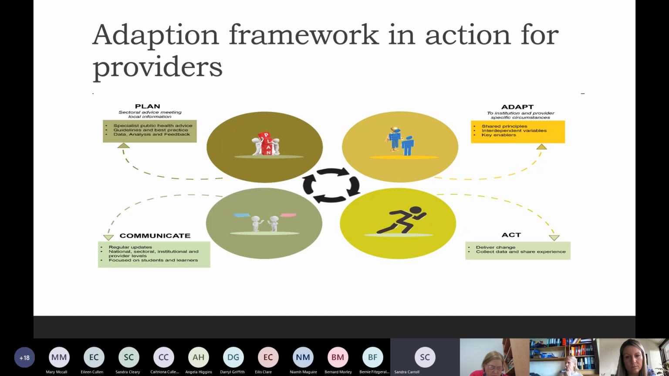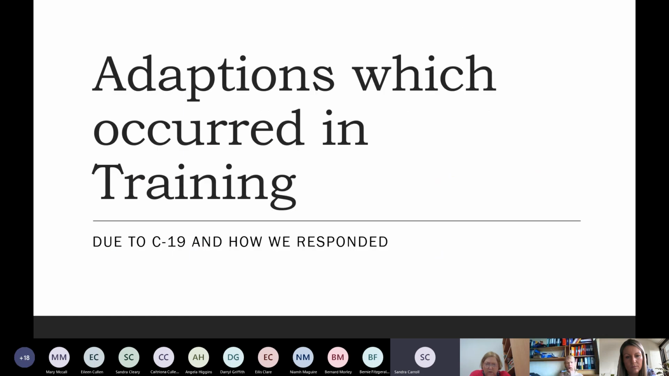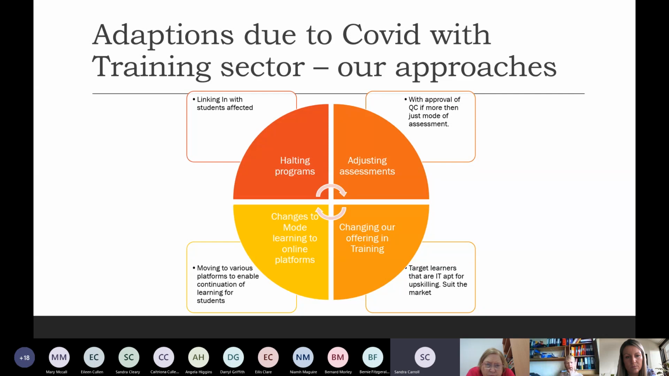And like Sandra clearly said, any issues that were for adaptation had to be brought to the Quality Council and approved. We had to communicate with learners on an ongoing basis, and then we had to put a plan into action. So within training, I suppose we had four key things that we did. We stopped some programs because we had to link with those affected and tell them that we couldn't run the program because of the practical elements. Hairdressing is a good example of that one.